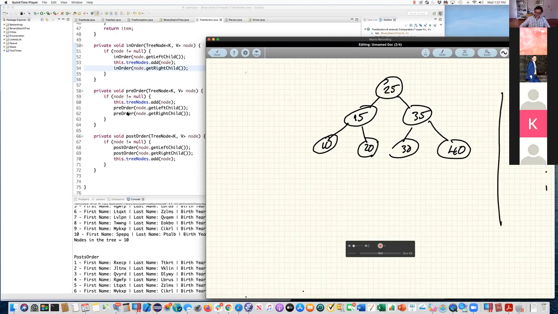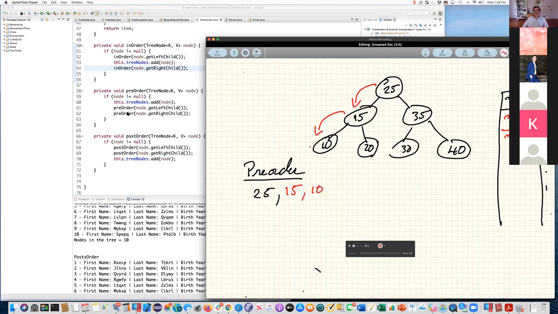So the call stack in this case, n is 25. As soon as I get to 25, I output it. That's pre-order. So now I'm going to go to 15. So n is equal to 15. Go to the left. Okay, n is equal to 10. When I got to 15, first thing I do is output the node, visit it. And then I get to 10, I output 10. So that's what has happened so far.